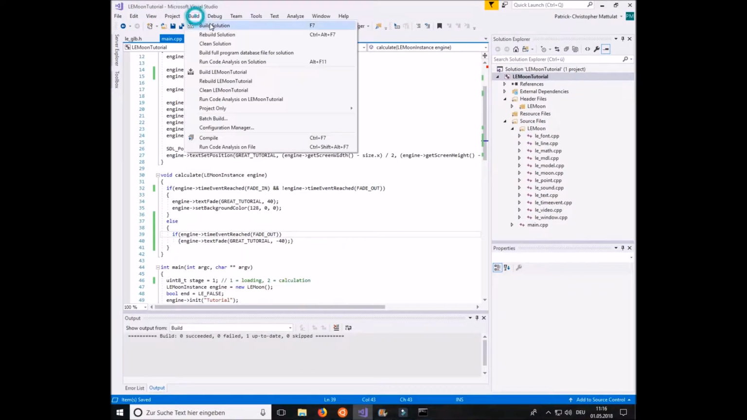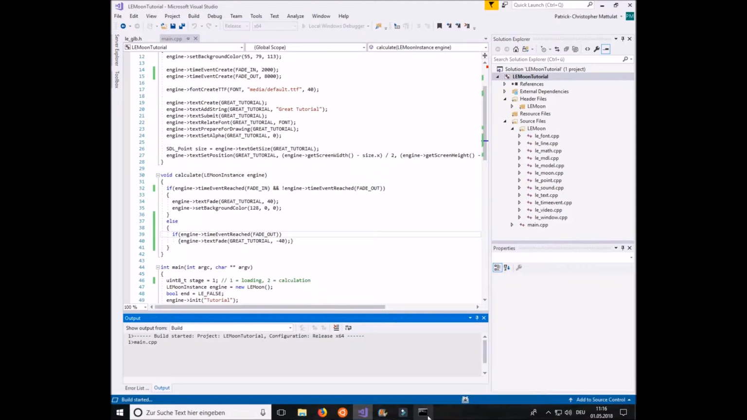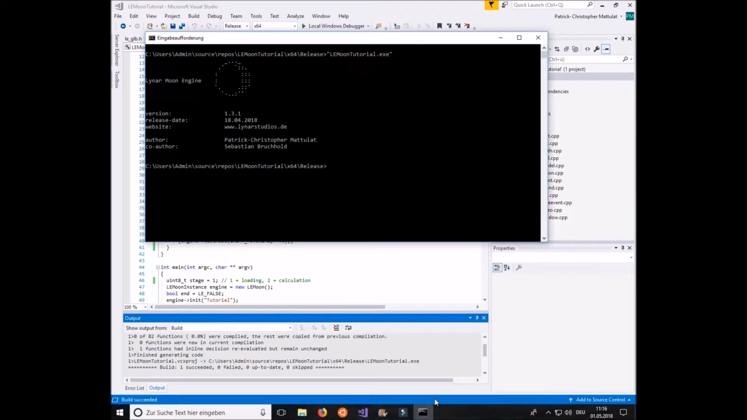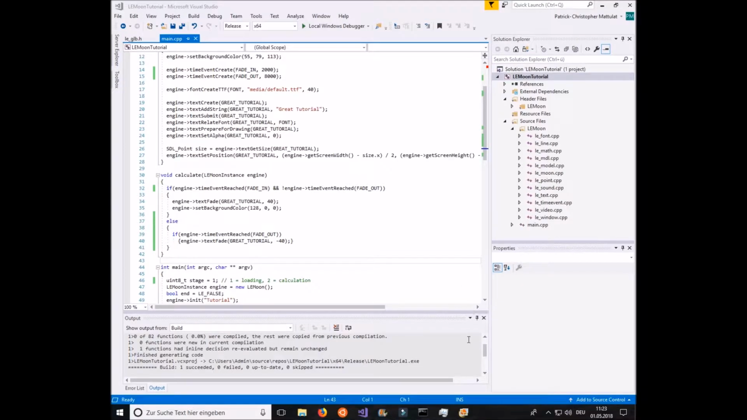Let's now build the application again, and let's execute the executable file. That's the fade in effect, and that's the fade out effect. Great, it works. Now that we've completed our second task, we can now finally add our model.